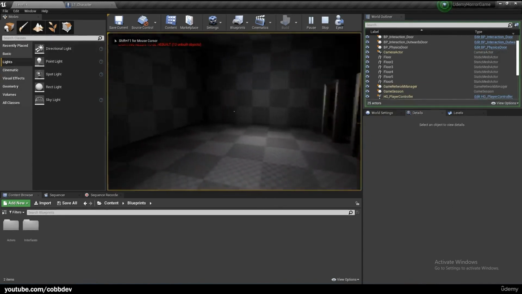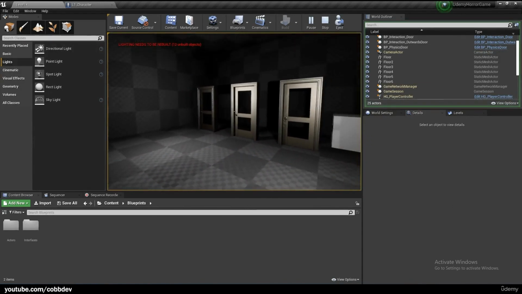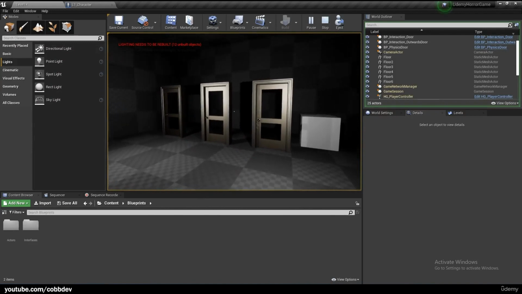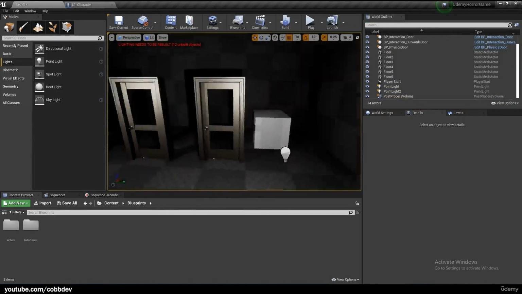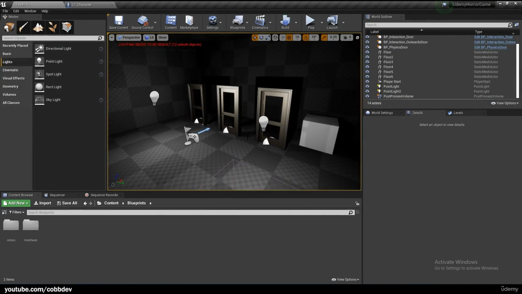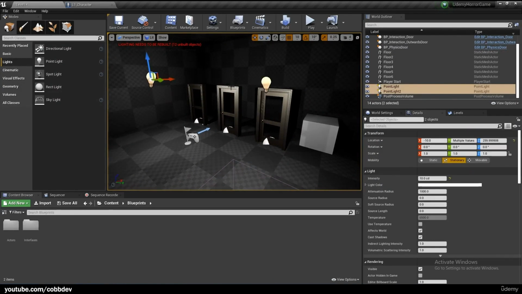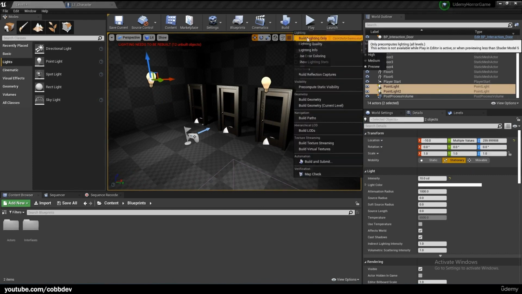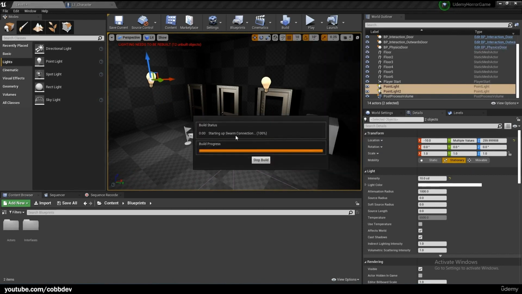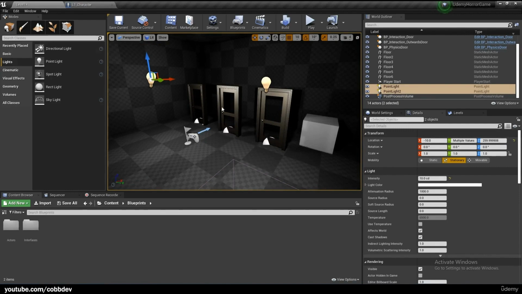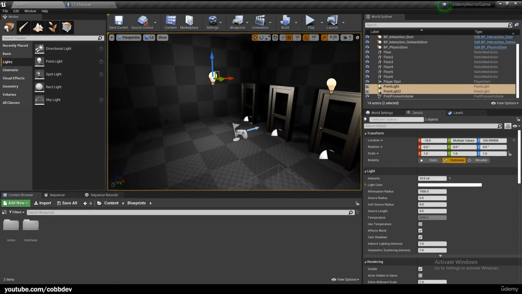It is a pretty awful scene, if I'm being completely honest, but like I said before, this is very temporary. We just need something dark so we can test out our flashlight. If you want these point lights to be completely accurate too, you'll have to build the lighting again. And here's what it looks like after the lighting has been built again.